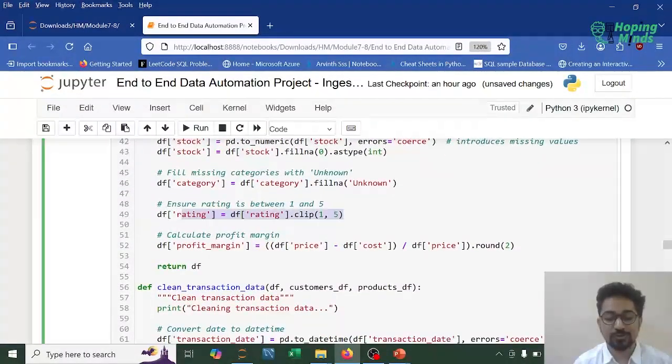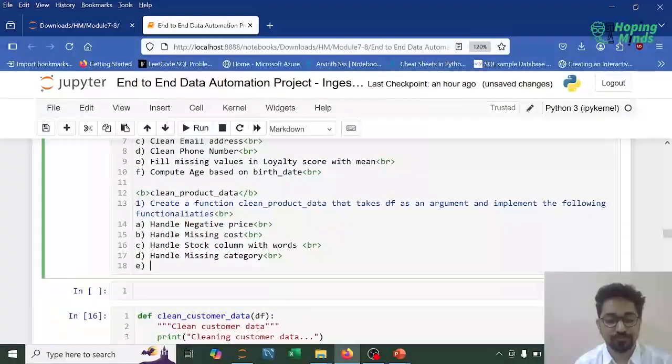Next, I'm ensuring the rating lies between 1 to 5. So ensure that the rating is between 1 to 5.